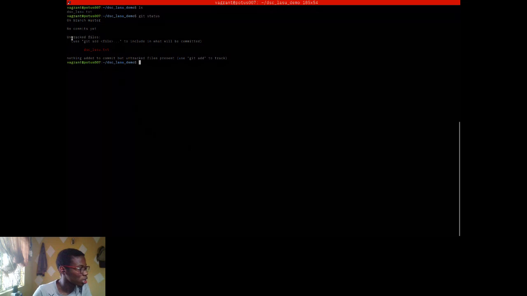So say for instance, as you can see, it says untracked files is this. That means this file is actually there, but this file is not being tracked by Git. And Git also tells you what to do to track your file. It says git add then the file name, or git add dot to track every file that is in the current repository. So let's track this file now.